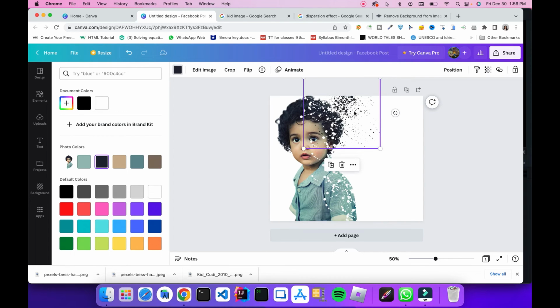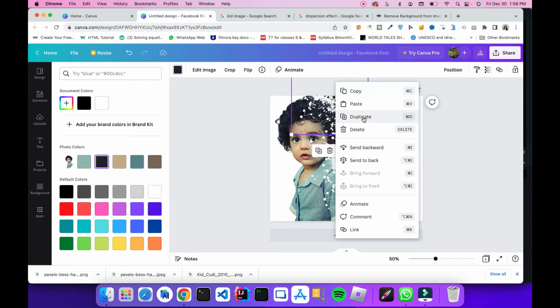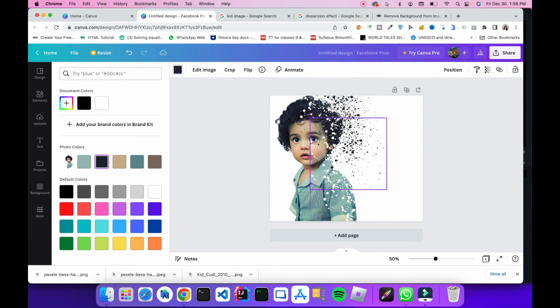Again, control C, control V. I'm going to put it here. Again, control C, control V. Everything close to the hair. Now again we're going to duplicate this. Alright, put it a little over here.